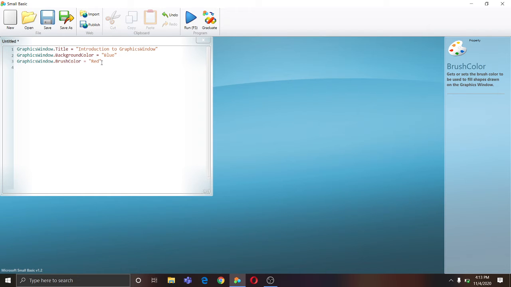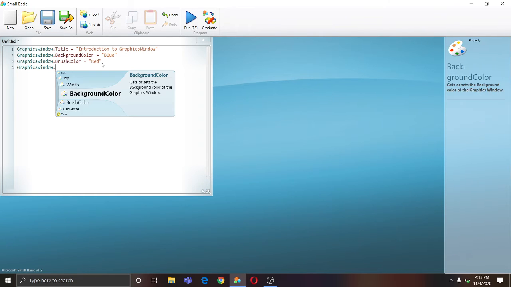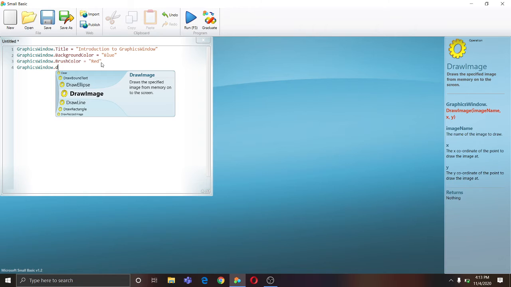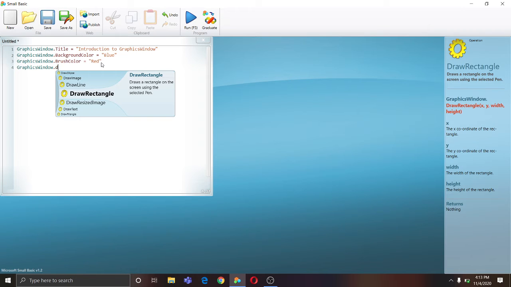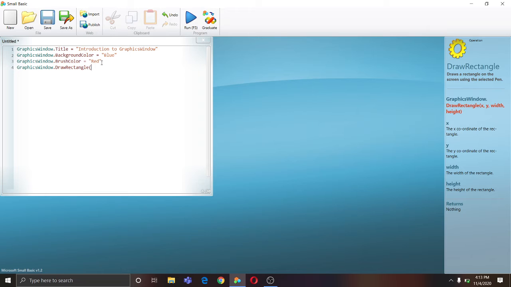Then graphics window dot, now we'll use draw rectangle. Draw ellipse draws a circle. Draw rectangle draws a rectangle or a square according to the values you give to it. So for example, now I will draw a rectangle. As you can see here, it has told us what values we have to put and what they will mean.